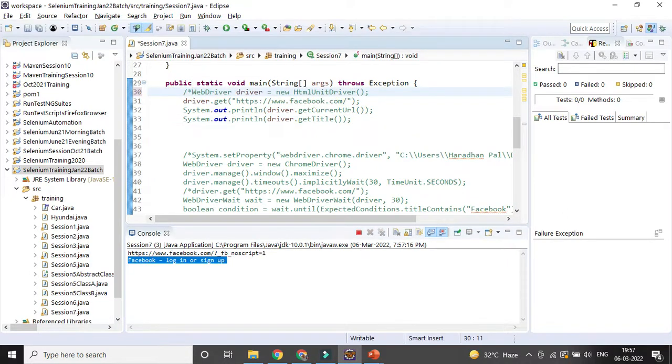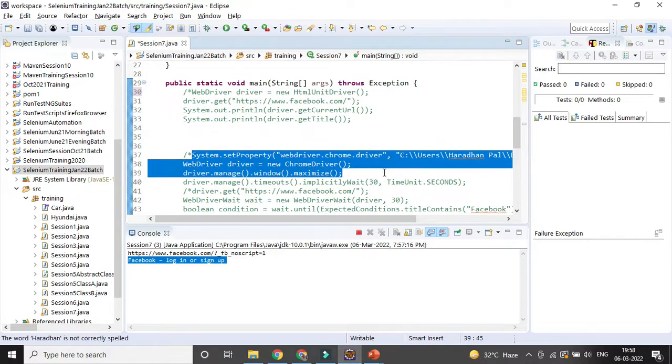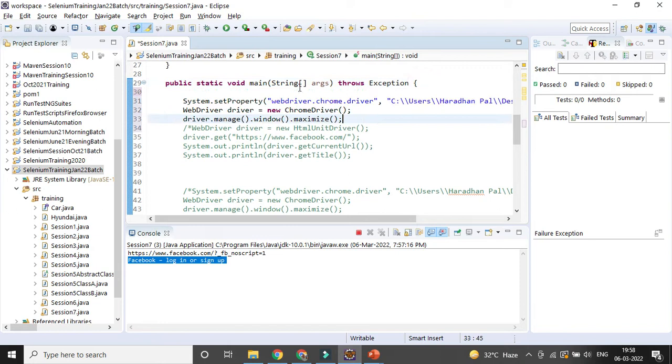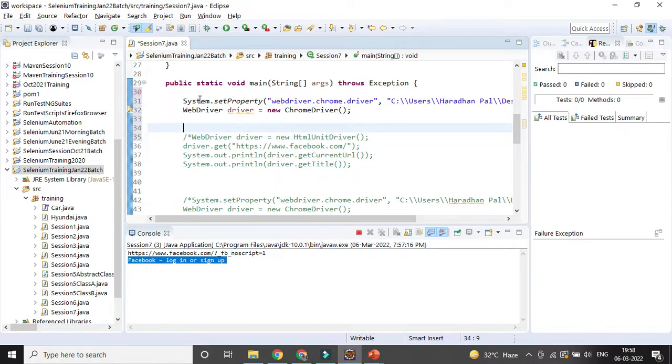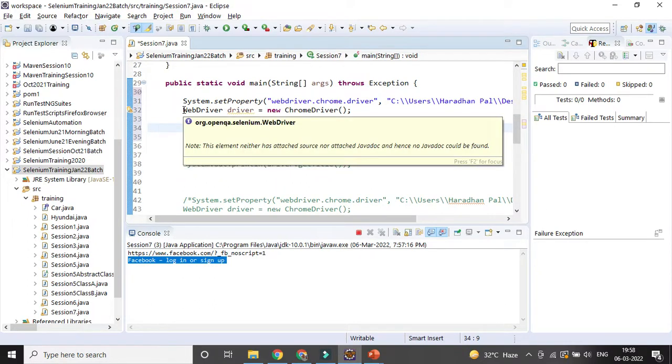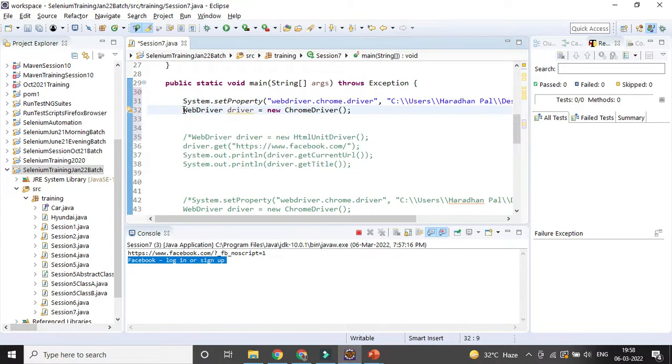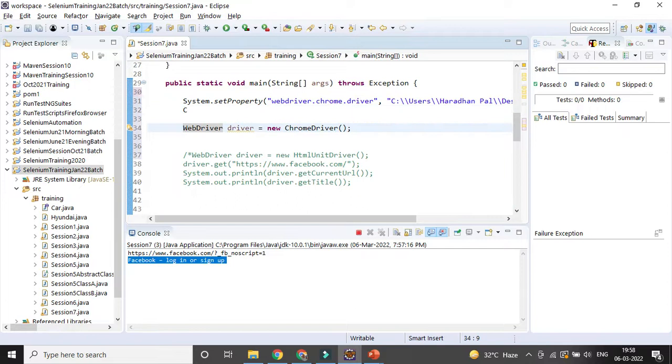So now, are we able to do headless browser testing with the Chrome driver as well? Yes, we can do it. Let's see how. We will copy and paste the same lines of code here. There is no point in calling the maximize method, because we will not be able to see the visualization. We will give the same path here, and we will be using ChromeOptions: ChromeOptions options equal to new ChromeOptions.